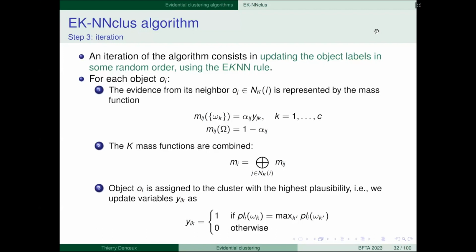They are simple mass functions, as defined yesterday. We combine them by Dempster's rule, so it's computationally very efficient to combine simple mass functions. And then we assign object i to the cluster with the highest plausibility. So this way of defining mass functions and combining them is called the evidential k-nearest neighbor classifier. Maybe Professor Liu tomorrow will describe this method again. This is an algorithm I published in 1995, a very long time ago, but it's been very popular. It's been used many times.